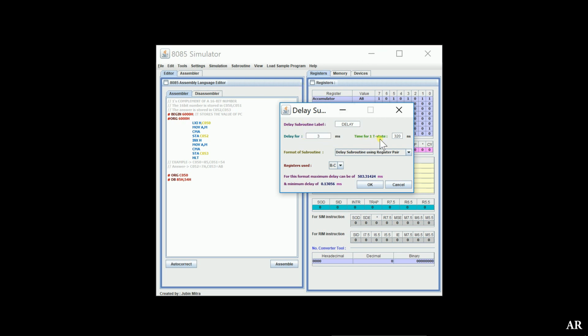And what will be the time for 1 T state? So we have seen the 8085A microprocessor runs on a clock frequency of 5 megahertz. So therefore the time for 1 T state is 0.2 microseconds. So 0.2 microseconds, if I want to convert into nanoseconds, I have to use a factor of 1000. So this will give me 200 nanoseconds. So 200 nanoseconds is used.